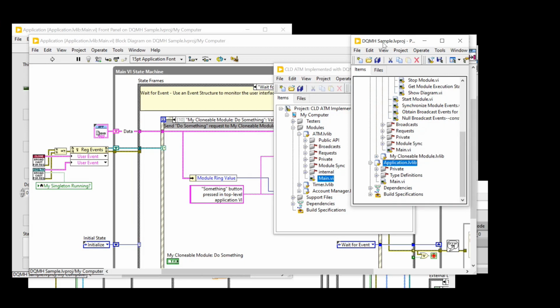So you're not restricted to writing everything with DQMH if you don't need to. It's perfectly acceptable to have your DQMH modules with their public APIs and call those wherever you want. That's inside of a state machine. That's inside of another DQMH module. That's inside of Actor Framework. Perfectly fine. The outside world doesn't care. It's just calling public API VIs of DQMH modules.